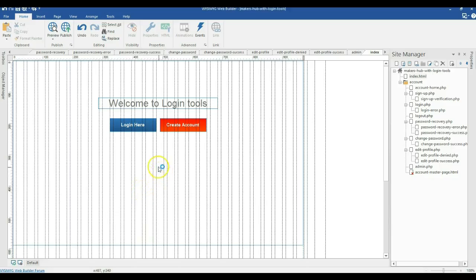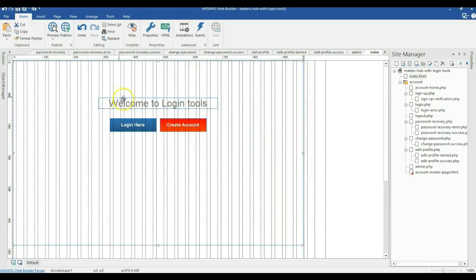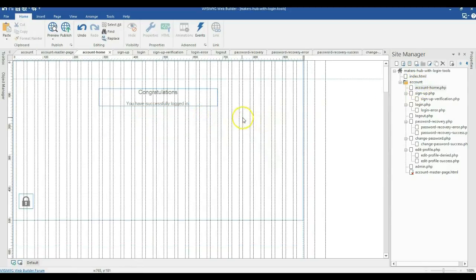So I have the project open here in WYSIWYG Web Builder, and let's take a look at the site structure. When we come to the site manager, we have our site structure over here. So we have our index page, and this is the index page. The index page contains the page that allows us to log in or create a user account. Then we have an account home page. The account home page is the page it takes you to when you log in. After your login is successful, this is the page you'll be redirected to.